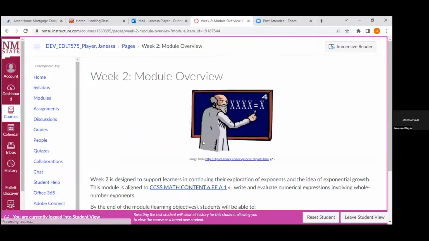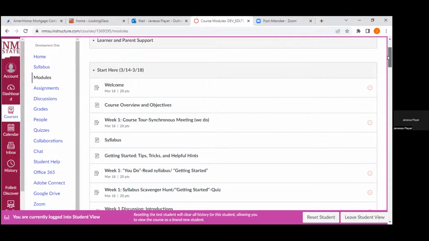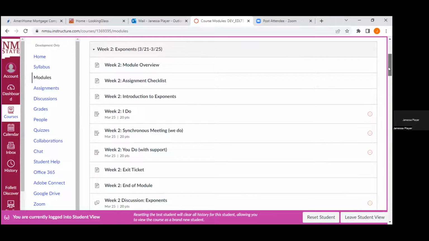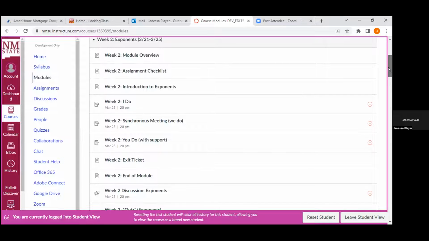And then I've got week 2 modules, which I'll actually take you back here to look at just really quickly, because I know I don't want to take up too much of your time, but you can just see what a weekly module would look like. I'll start with the topic, the dates, the module overview, the assignment checklist, an introduction, and then we'll have the I do, the we do, which is our synchronous meeting, and the you do with support. So alongside their peers, they engage in that content.